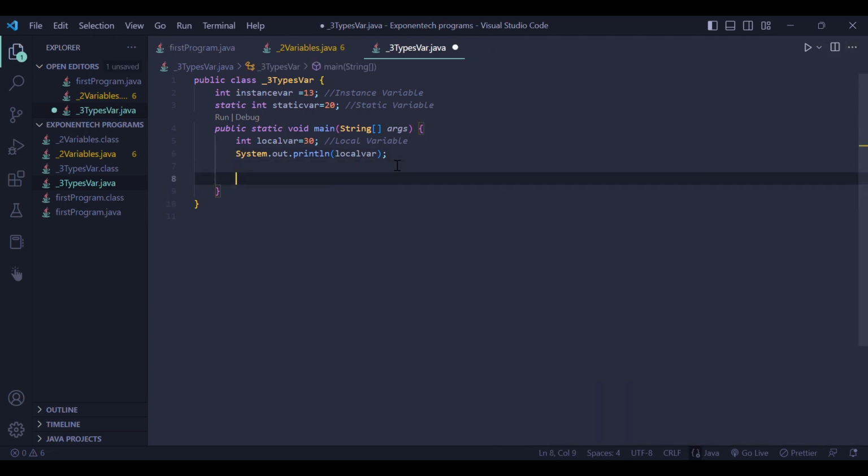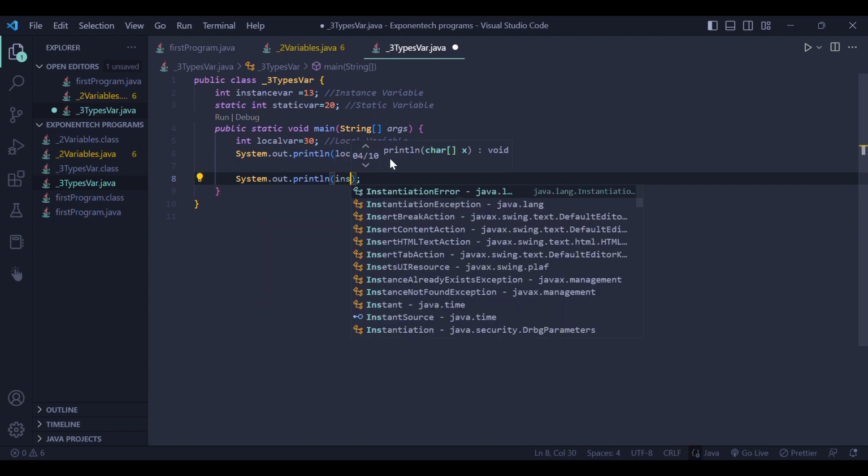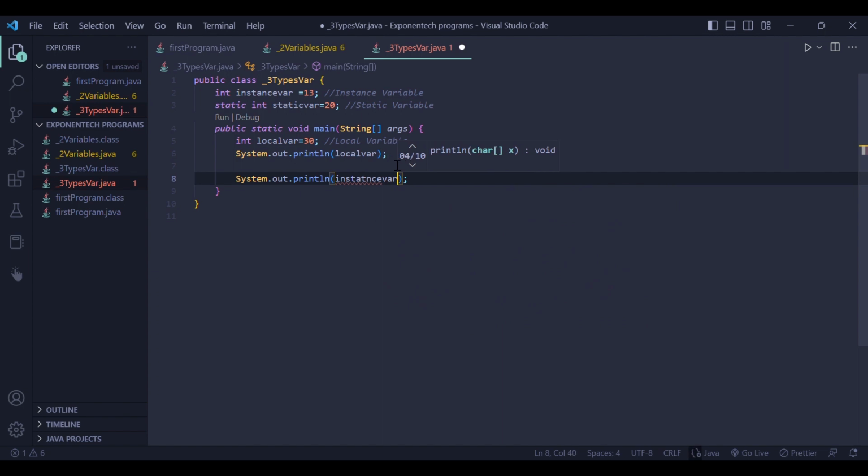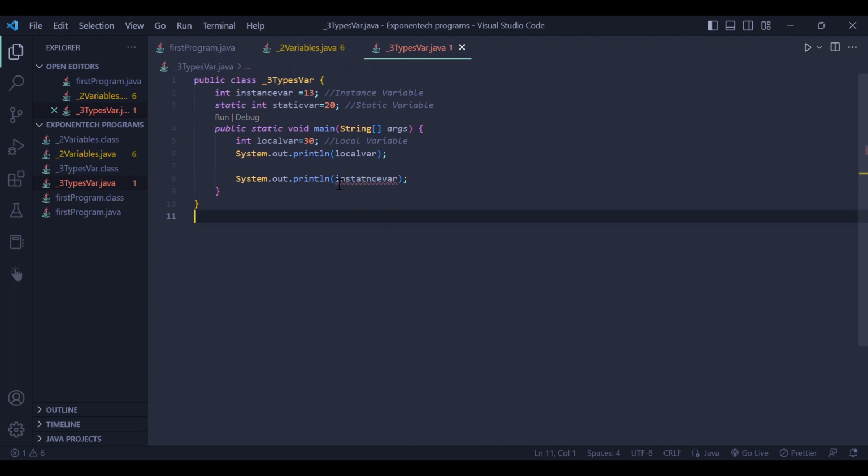So how can I call the instance variable? I have created it, how can I call it? If I write sout and write here instance var, you can see it is showing me a red line. Why is it showing so? Because it is not declared inside the main method. It doesn't know if this variable exists or not. In terms of the main method, this variable doesn't exist.